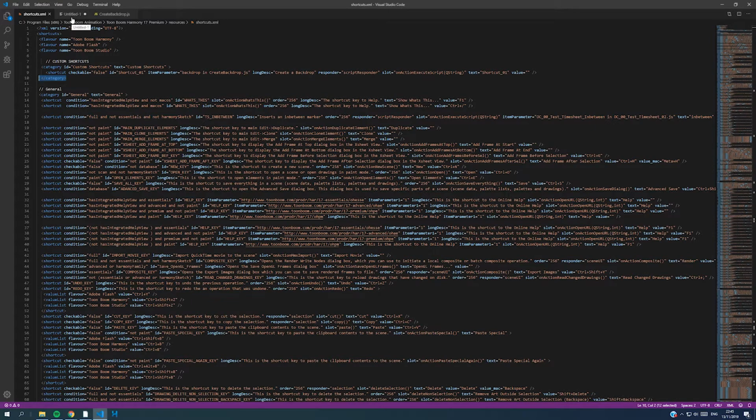Second thing you need to do is create the script, and I'm gonna show you where you should put the script. There are two things here. This script must be listed in Harmony or it won't work. Inside Harmony there is a script responder, and there is also a script menu where you can find all the scripts that Harmony found.